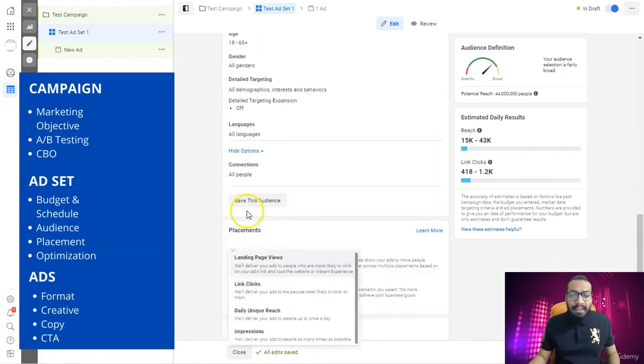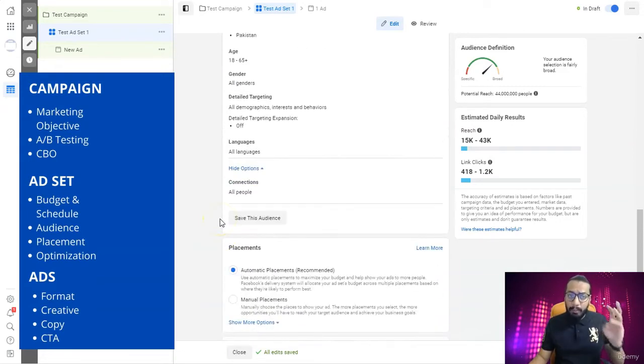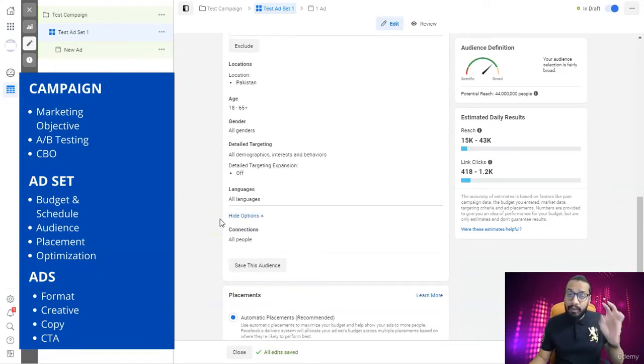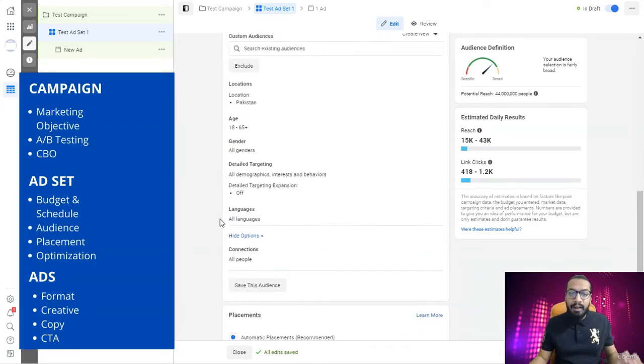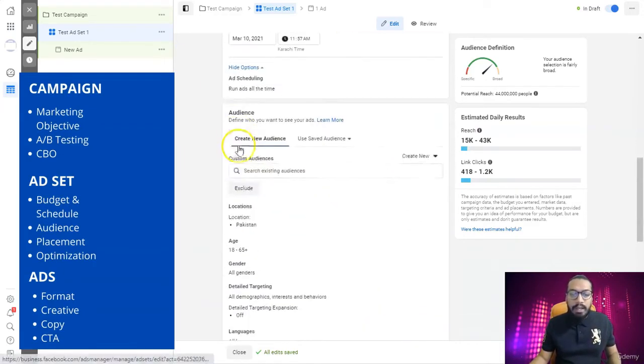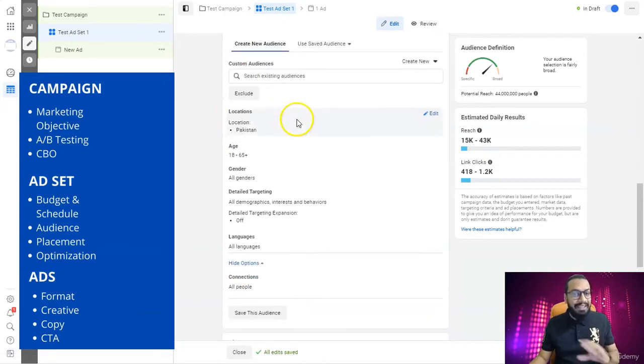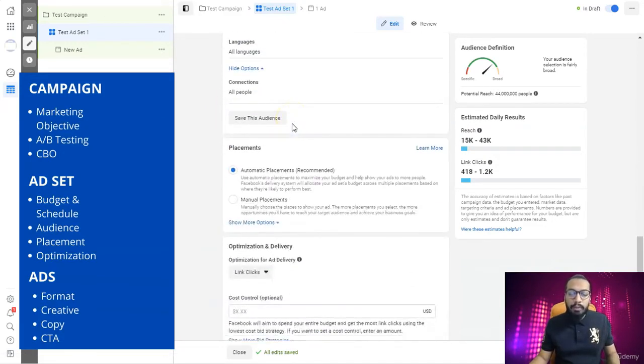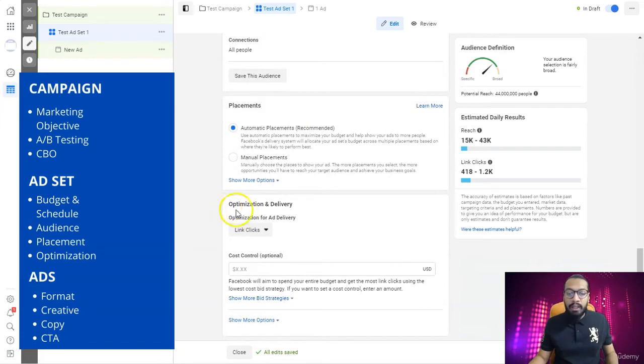So in ad set 2, the important areas which play a very vital role in ad success are, number 1, the budget and scheduling option. Number 2 is the audience option. These are two very, very important options. And if you are an advanced advertiser, the optimization and delivery area will play a very significant role.